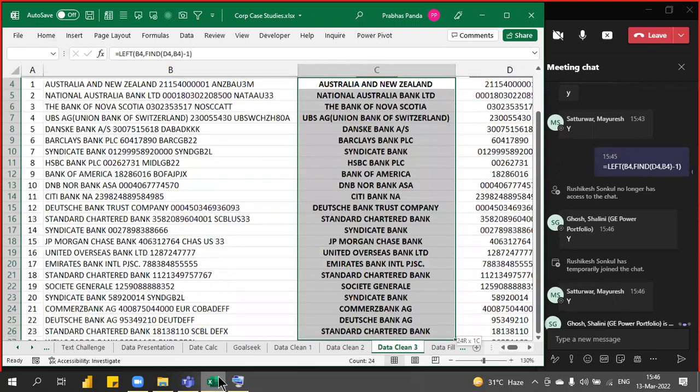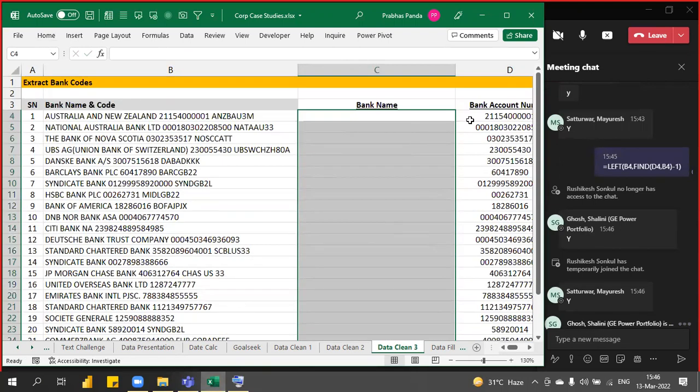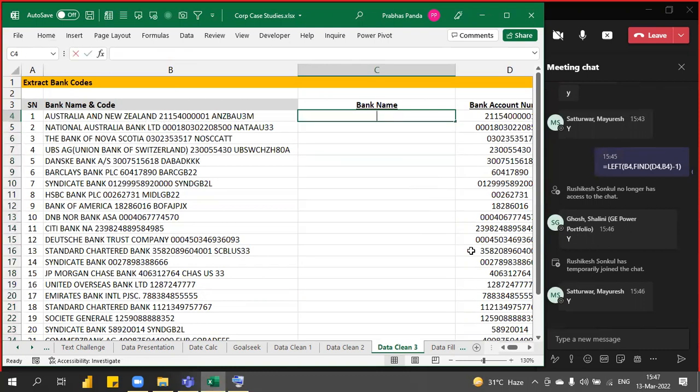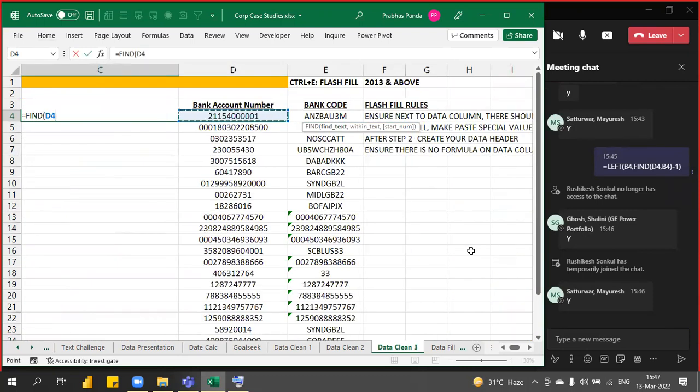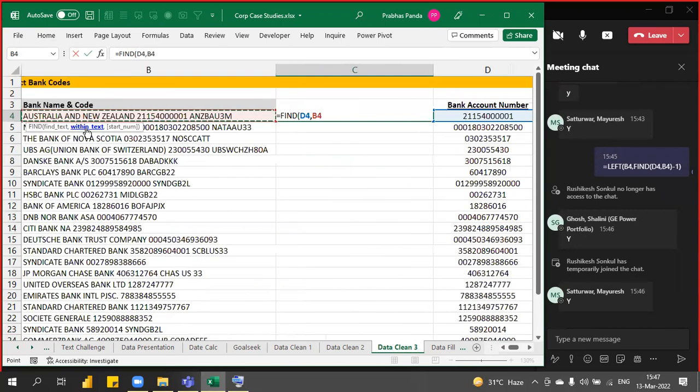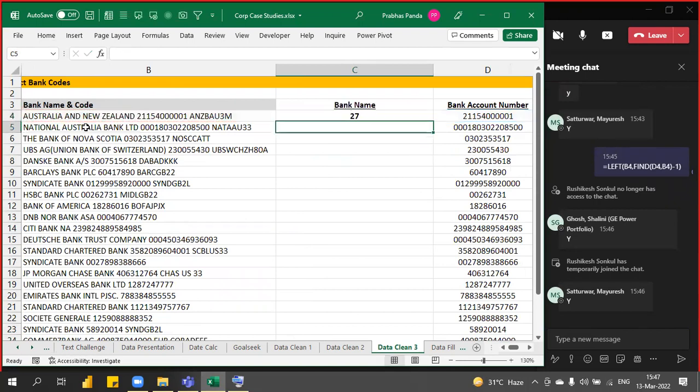First, you go and find out where the unwanted data starts, like in the bank account number, at which character position it starts. So we have gone for a formula called FIND. Find text: text is my bank account number, comma. It is asking within text. Within text is the left side data. Enter. So it gave me 27. Is that clear? FIND formula clear?